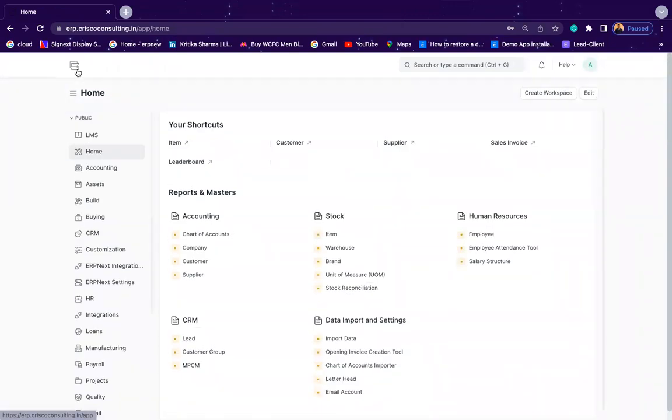Now I'll show you a demonstration for trading. For trading, basically the flow would be first comes in selling. Selling starts with CRM. In CRM, you'll find lead, how to generate a lead, converting this lead to opportunity, and from opportunity to quotation, then creating a sale. Once the order is booked, you create a sales order.